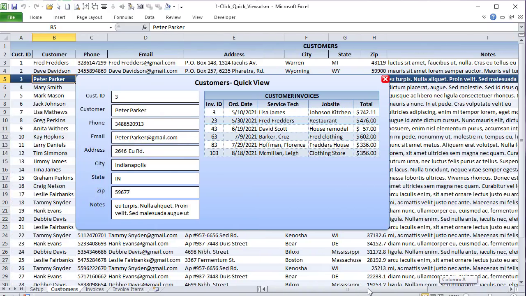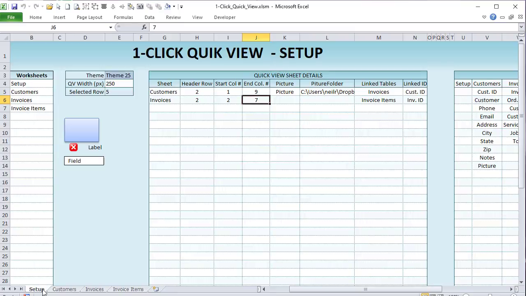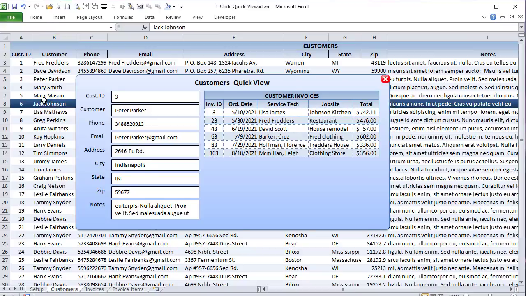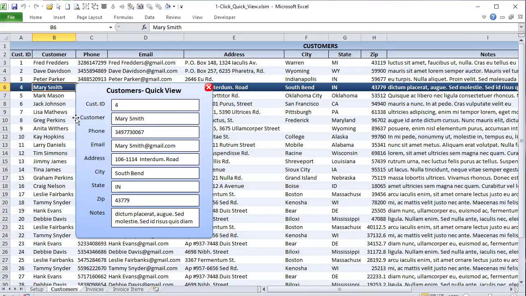Of course, we can change the theme through a drop-down list in the setup screen. We can also have a link table. Maybe we don't want to show the invoices for that customer, so we just delete that. We don't want to show customer invoices. So now we just click it and it's going to show our customer. So this is really cool because it's fully customizable.